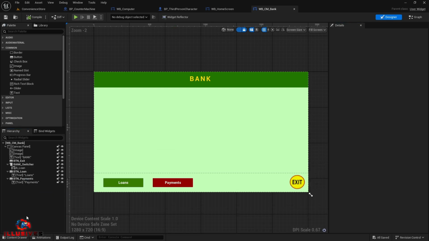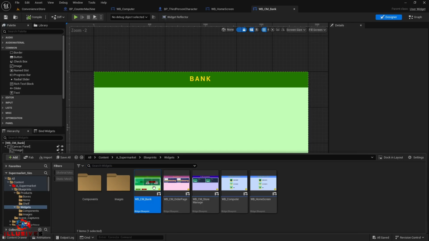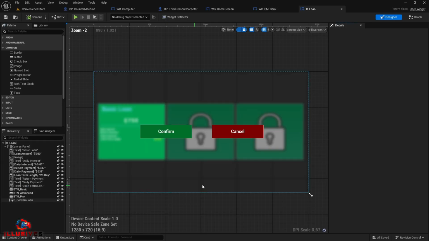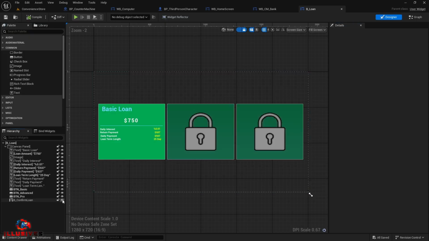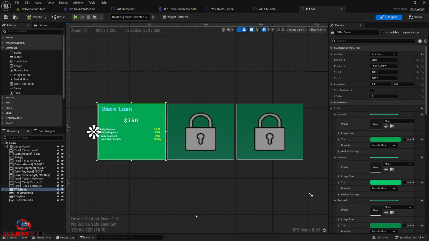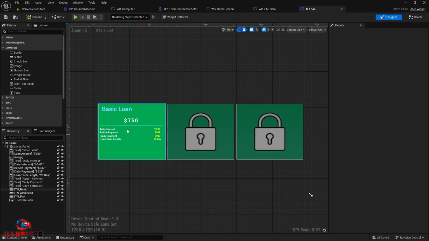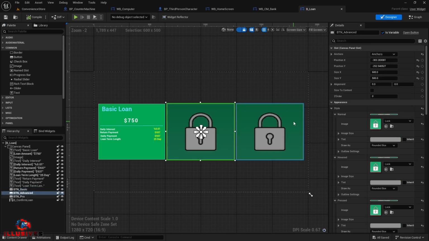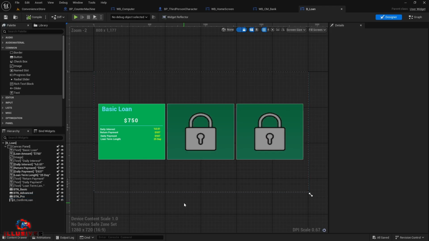Okay, so for the bank system, what we need to do is first create our modular widget. So this is our B loan. You can give any name you want. For this, we have created two modular widgets here. One is this one, where you can see that we have three buttons, called button basic, button advanced, and button pro.